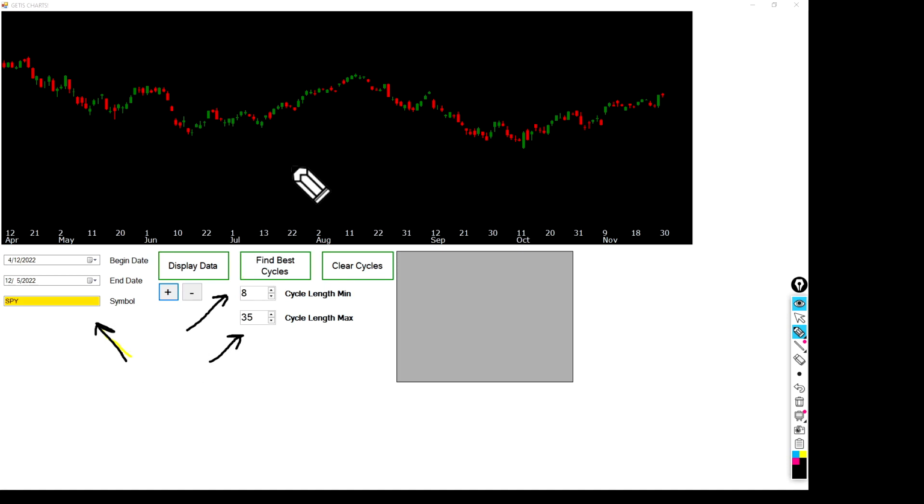And I'll do releases with this app for members. As a matter of fact, when I get done doing a little demo here, I'll show you the website of where this is going to be available. It's not ready yet, but I'll show you the site. So when you click on Find Best Cycles, it's going to use the beginning, the minimum, and the maximum of the cycle length. So let's do that.